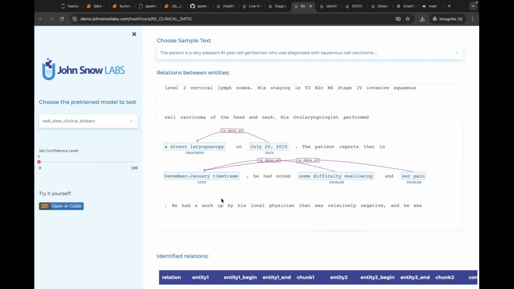Or you can have stage in oncology. You could have the primary histology type, and then you could have stage and grade and topography, and then you can link all of these things to the primary histology. That's the power of relation extraction.